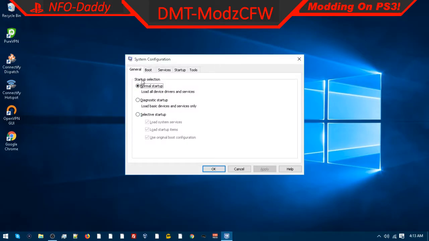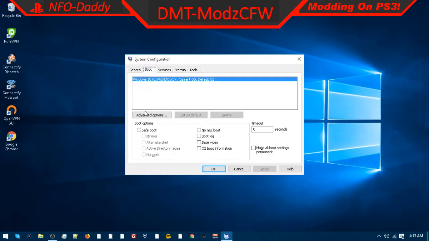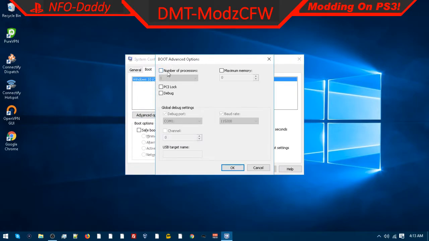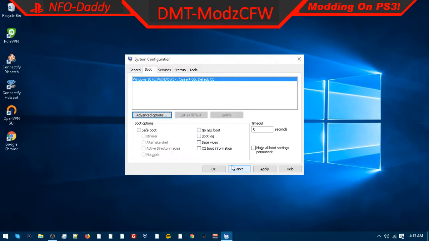Once you're in here, for general, normal startup, boot, advanced options, number of processors, put that on how many cores you have. I got a quad core, so on quad core, and how many gigs of RAM you have. The computer that I'm on right now is not my gaming computer, not really my recording computer. I've just been on it a lot more. This is my secondary computer, which has the same things on both computers because I cloned the hard drives.